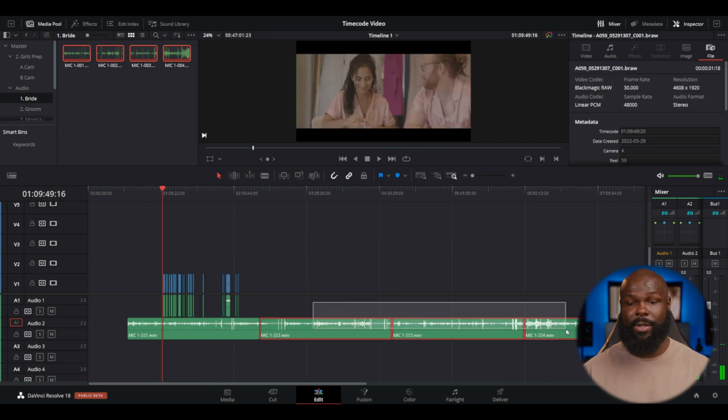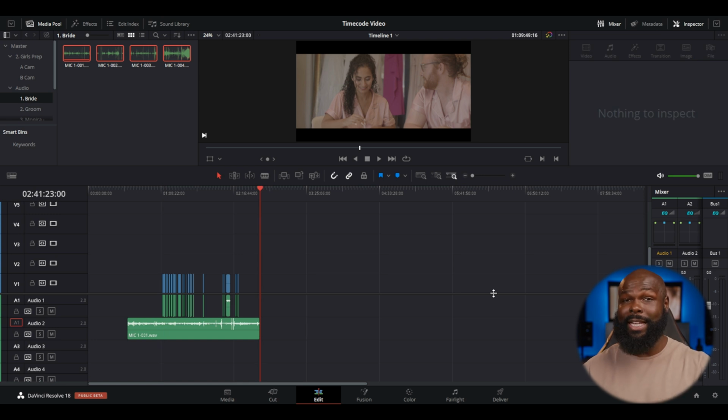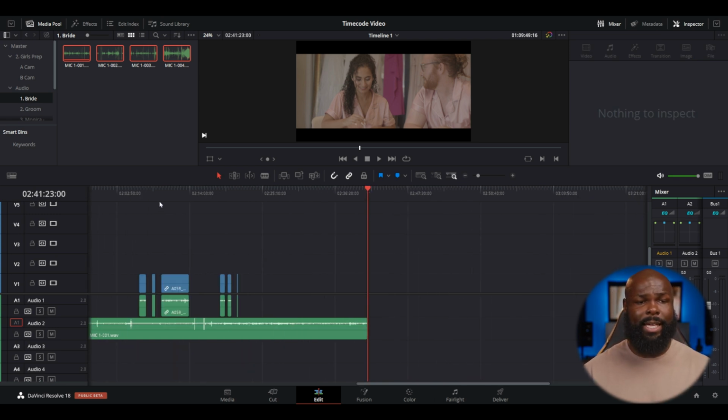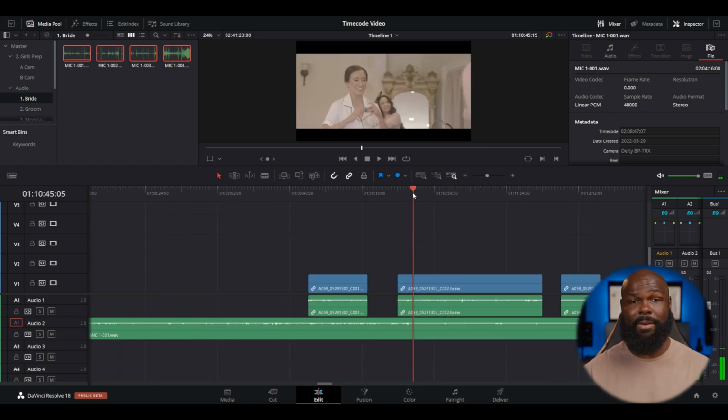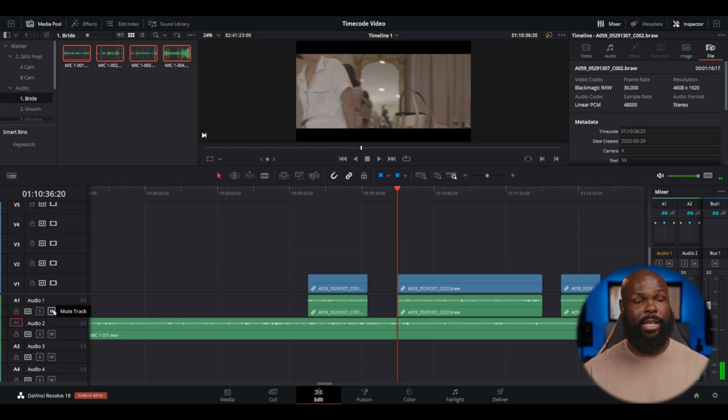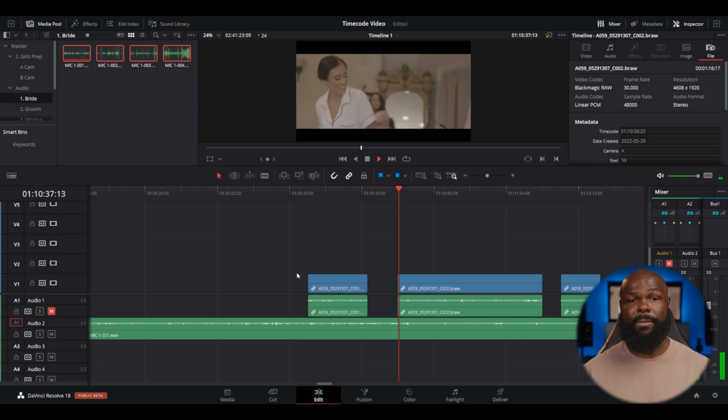So if we can get rid of these since there's no clips. I'm only editing the girls prep, so we can get rid of everything else. And then if I zoom back in, you'll notice now everything is already synced. So we can go back to that same clip, this one here. I'll mute the scratch audio, play that.